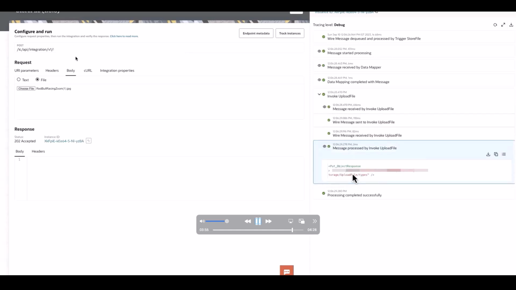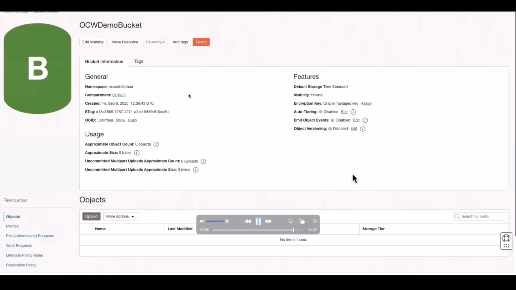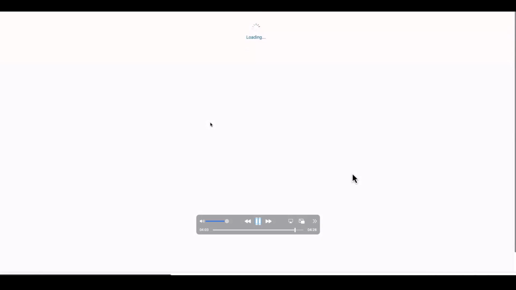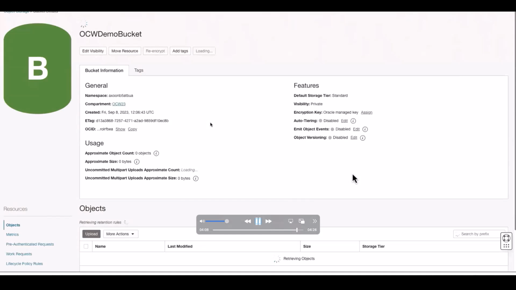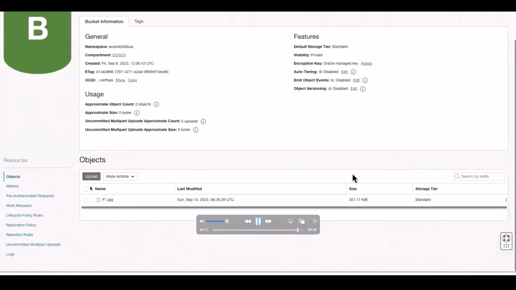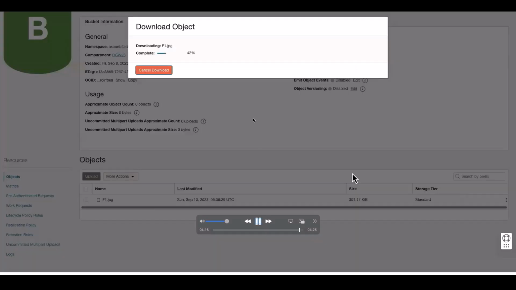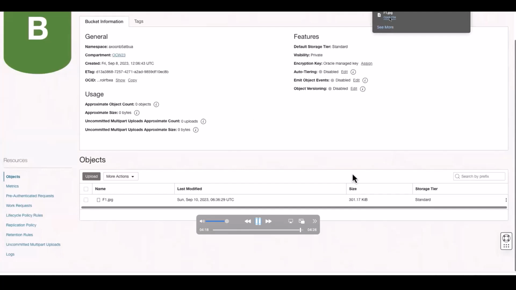So let's go back and look at the actual bucket. If we refresh here, which didn't have anything, we will now see there is a new JPEG file called f1.jpg, and we can go ahead and download this. And if we download, we'll see the image, which is the Oracle F1 image. So that's the demo, which shows the upload, how easy it is to interact with the object store from OIC.